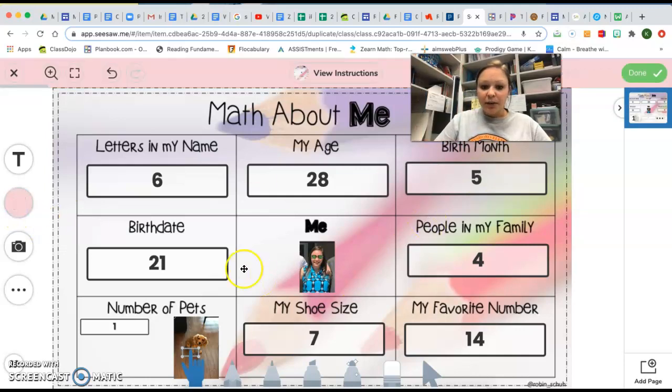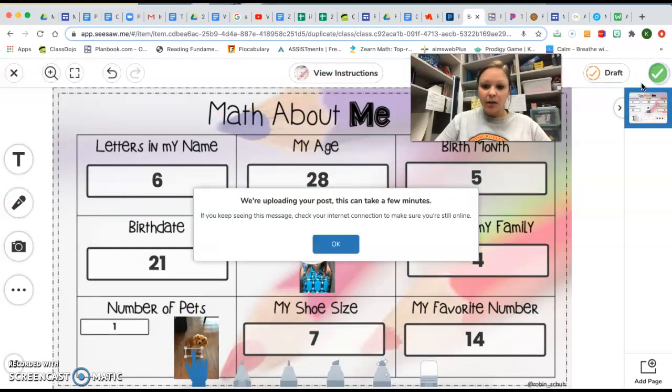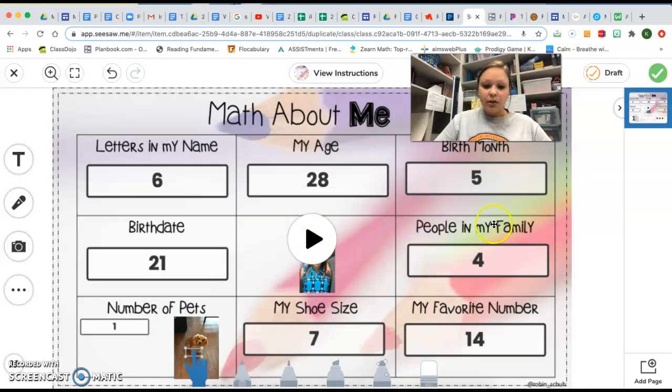And that was just a brief way to show you how to record. When you are all finished, you're going to click the Done check mark. And then click the check mark again. And it says it's going to take a few minutes, and you just click OK and wait.